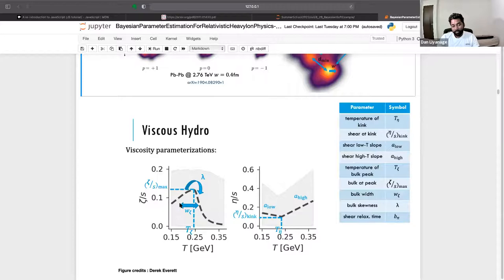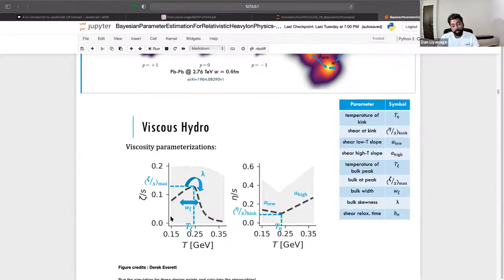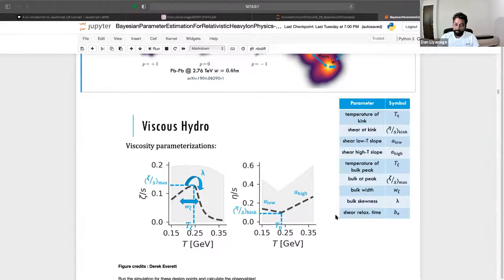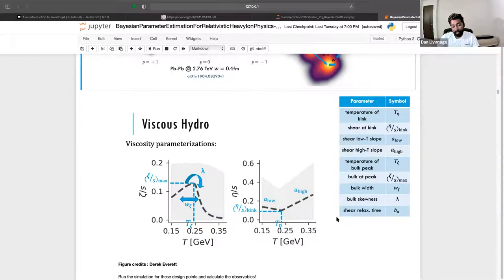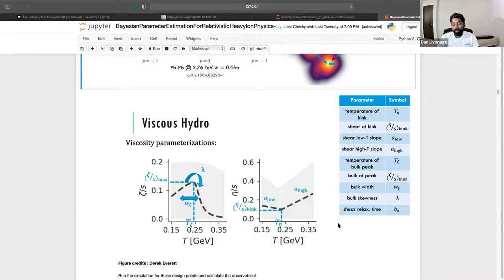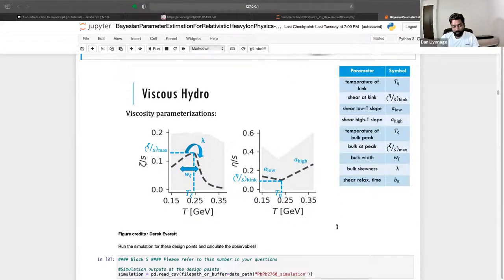And we parameterize our specific bulk viscosity using a Cauchy distribution. And there is also a peak here, and the temperature at which we have this peak specific bulk viscosity, we call it T zeta. And then we have the maximum value of our bulk viscosity. Then there's a width parameter, w zeta, and then there's a skewness parameter, lambda. So we'll try to, again, find these parameters by comparing our simulation to experimental data and doing our Bayesian parameter inference.